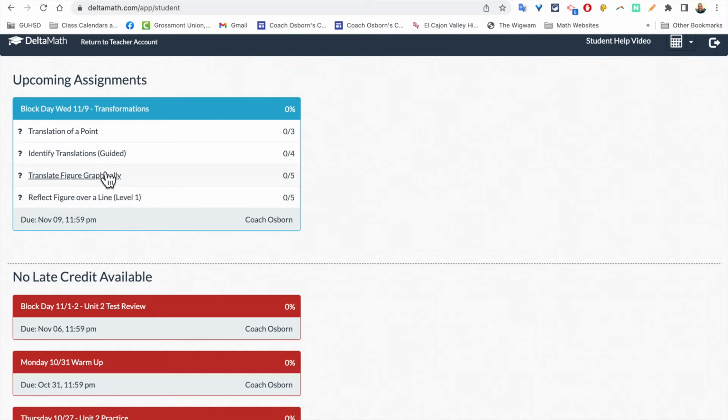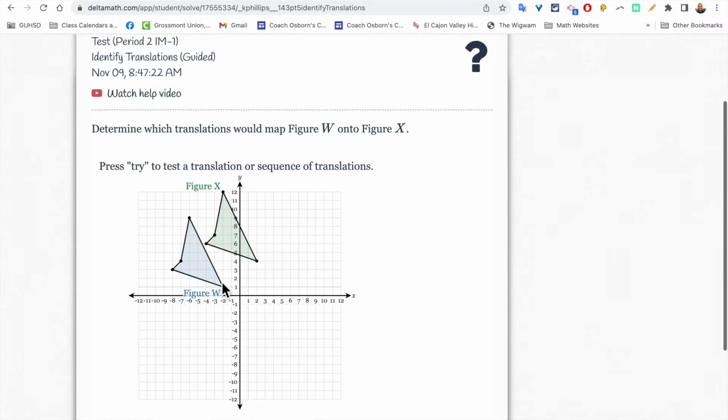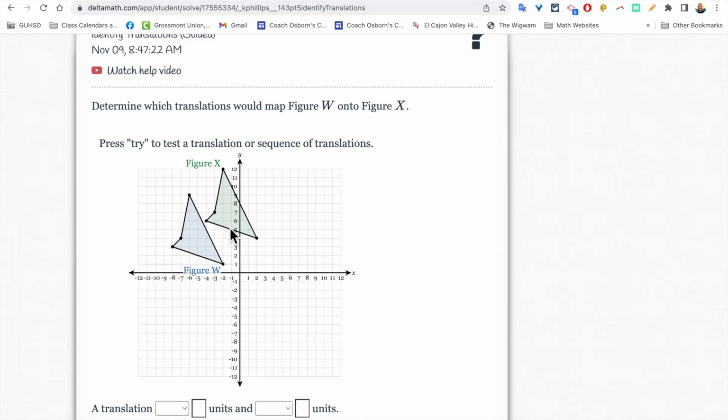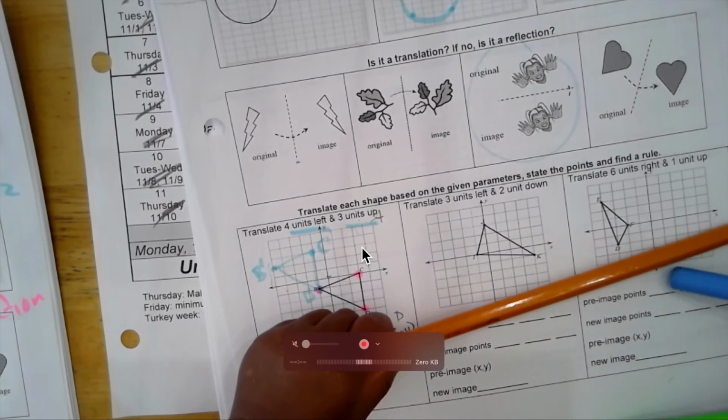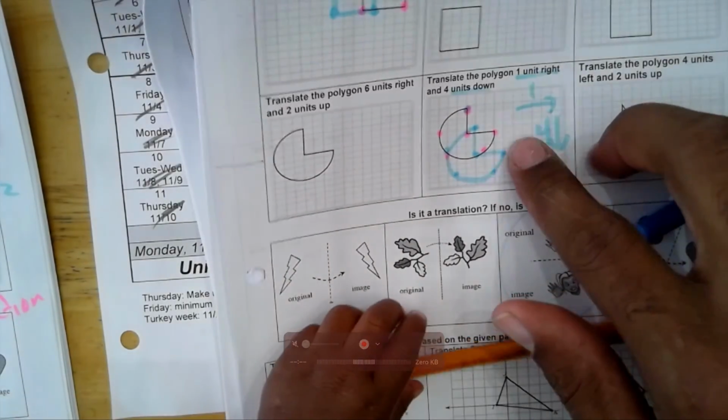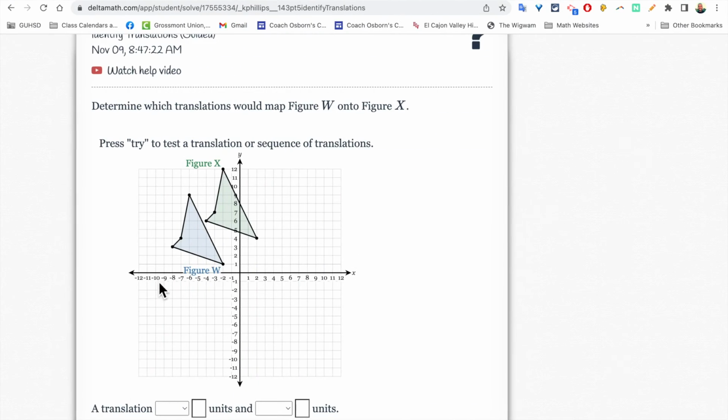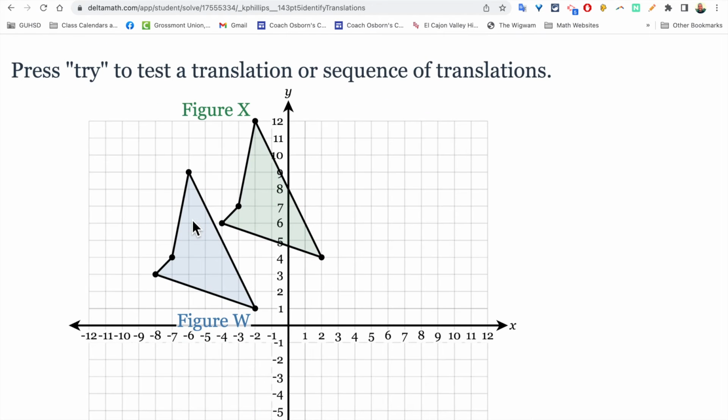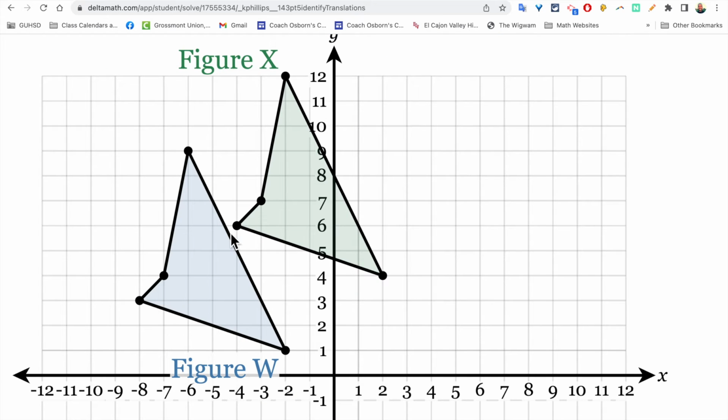All right. Now when you get to the next one, what you're doing is you're just identifying what the translation is, just like we did in the notes, where we had to move everything down or to the right or left or up and down. So it says that it starts with W and then goes to X. So if I start with W and go to X, focus on one point. So I'm going to zoom in and focus on one point. This point right here in the corner of the image. So it starts here and ends up here. So this point goes from there to there. That means I went up 3 units and to the right 4 units.